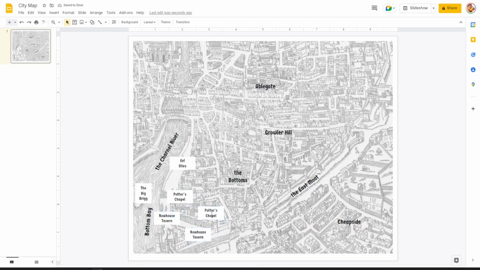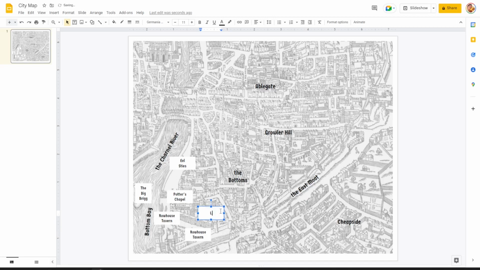So by labeling up a quarter of a city map with some interesting neighborhood names and place names, we have a pretty good start on giving the players places that they can investigate and questions to ask about the world.